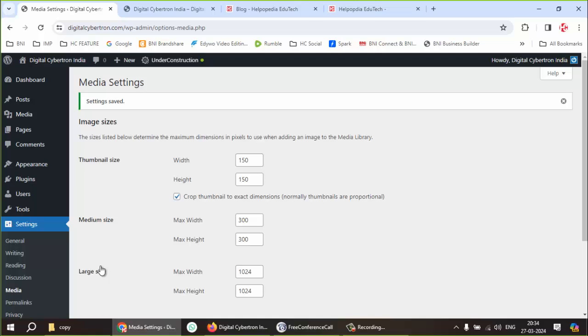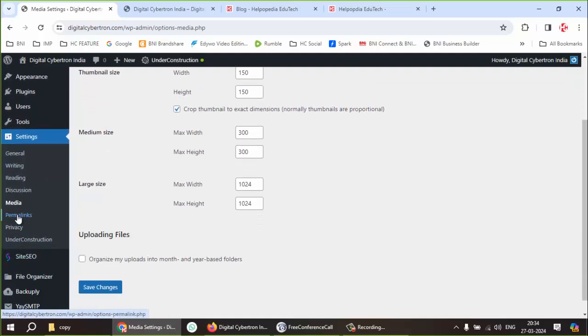So this is related to the media. And then the most important thing, this is permalinks.